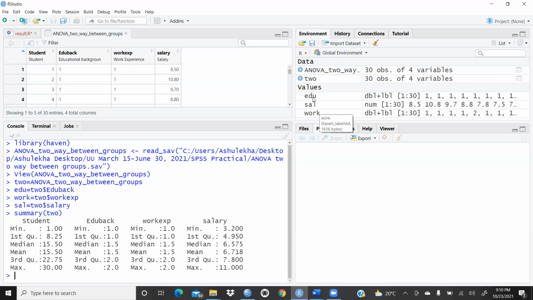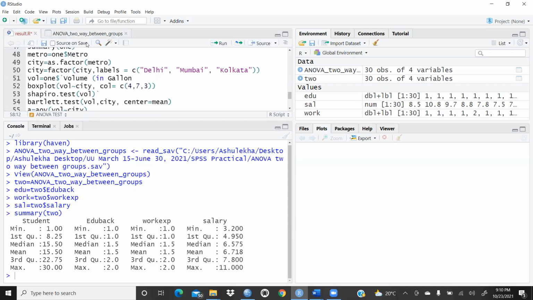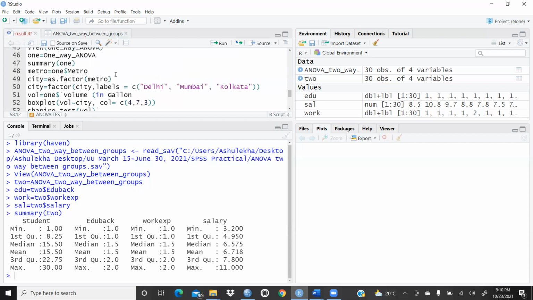But you can see educational and work experience, right? We have to convert them into factors, because these both are categorical variables. So what I have to do, you can see here, I would convert both these variables as factor.